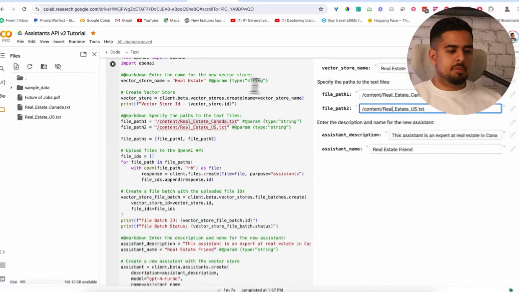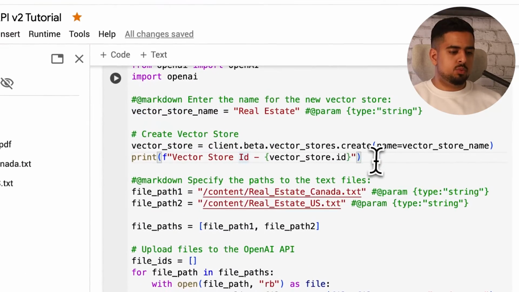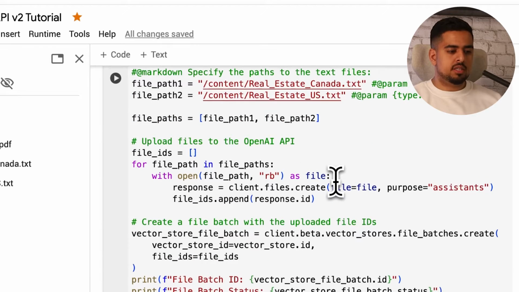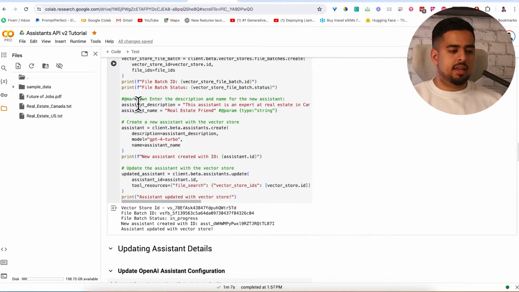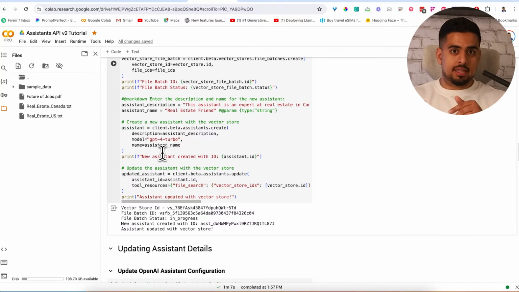So again, we have the same thing here. We're naming the vector database, creating the actual vector store, and adding the 2 files here. In this case, I just have an array that I'm adding instead of one individual file. Then we're looping through, adding both files, and again creating a brand new assistant here. You could totally just update an existing assistant with that information, and I'll show that in the next portion.